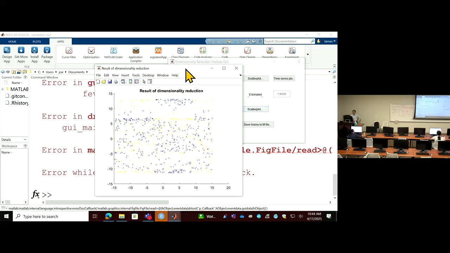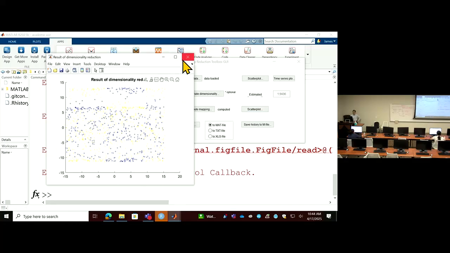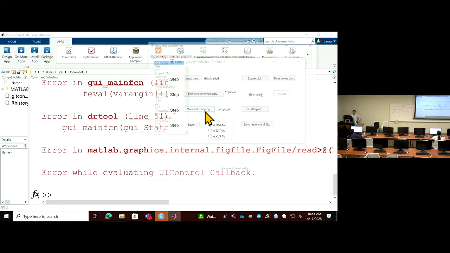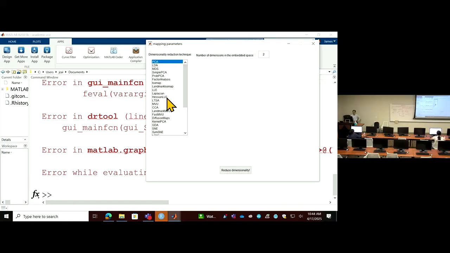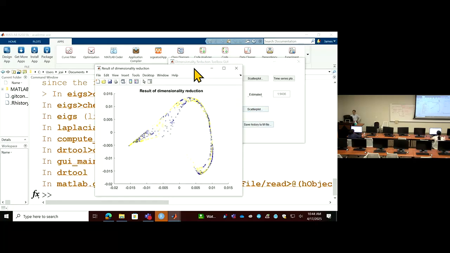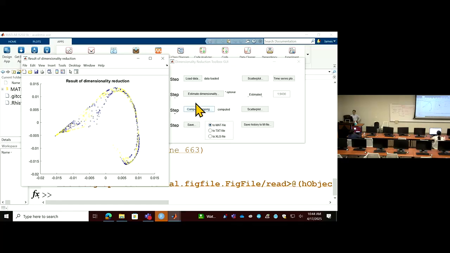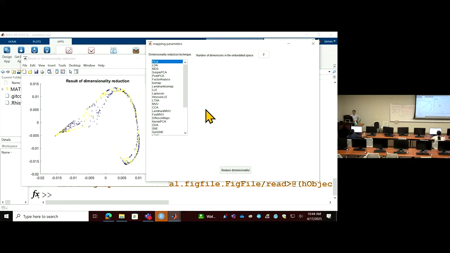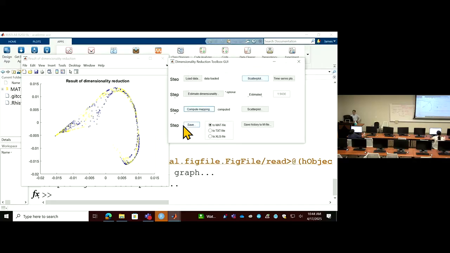Then you look at this PCA result. Then you can select Laplacian eigenmap that you just had, and there are other parameters. And this is the result for this technique. Isomap is done, then look at the scatter plot.